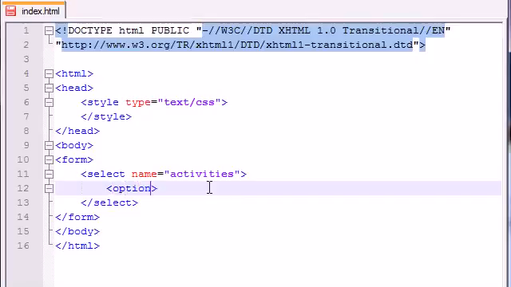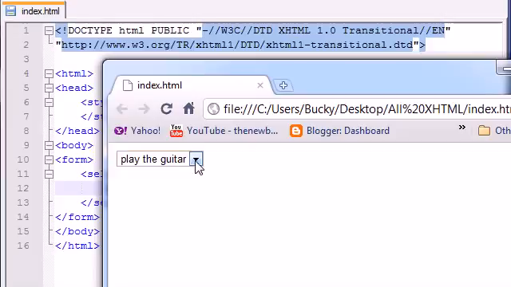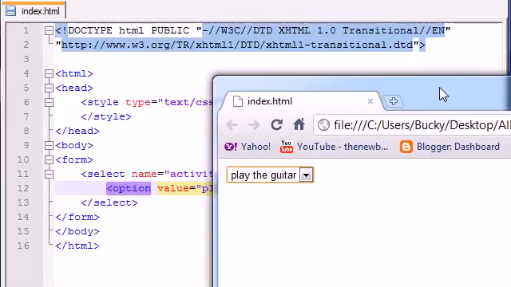The first one is option. Of course, it ends with the ending option, and in between is the value that appears, whatever the user's looking at. So let me go ahead and put something like play the guitar. Now option takes one attribute by default, and that's the value. So value equals play. Let me show you guys an example of what I'm talking about. When I say what the user sees, I'm talking about this right here.